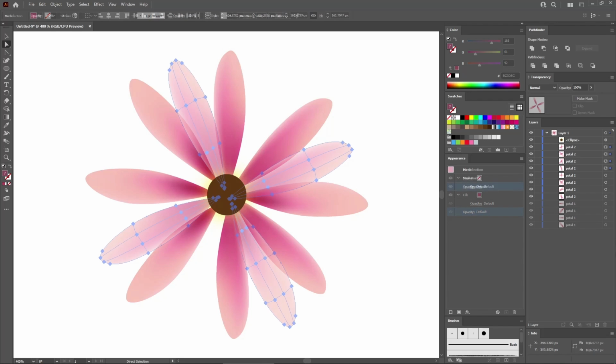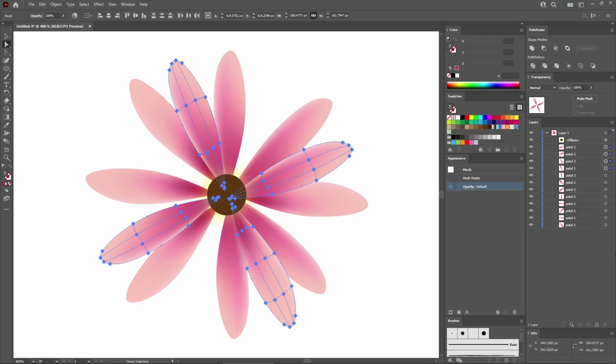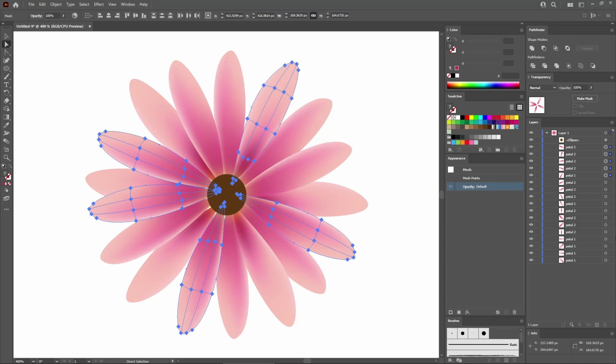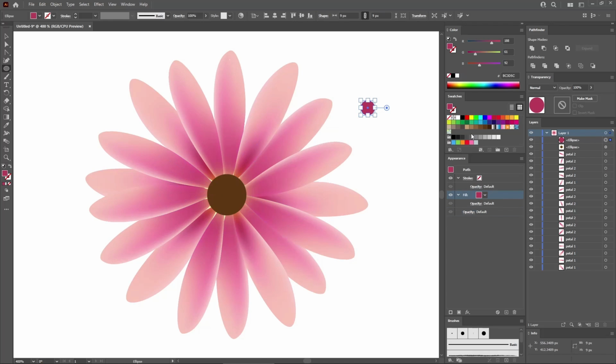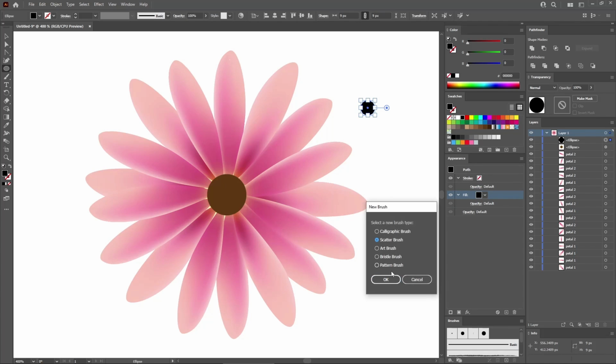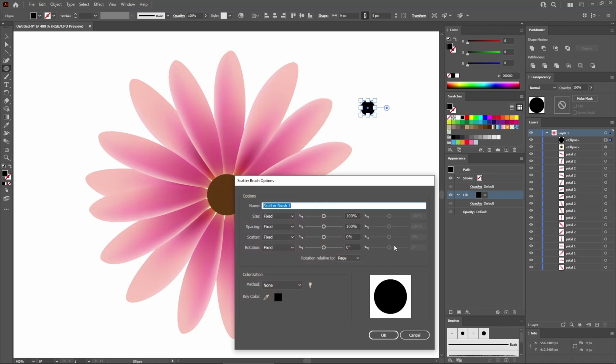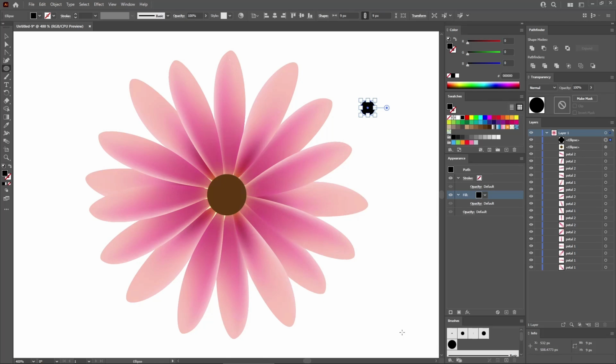Continue and add another 4 copies on top of the existing petals. And finally add another 5 copies on top of the existing petals that should look somewhat like this. Once you're done, reselect the ellipse tool and use it to create a 9 pixel circle. Let's fill this new shape with black and save it as a scatter brush. Keep these default settings and click OK to add your brush inside the brushes panel.